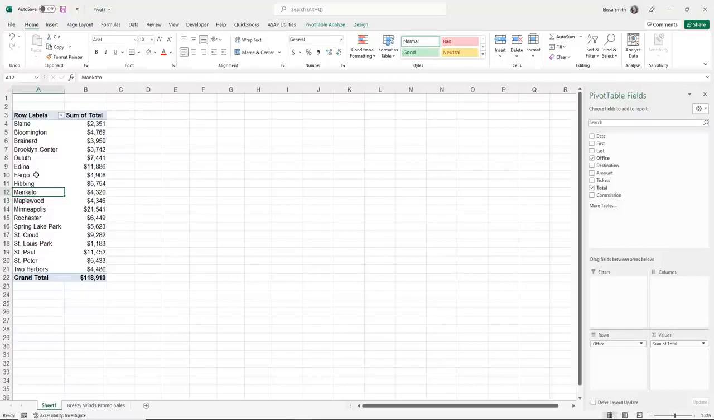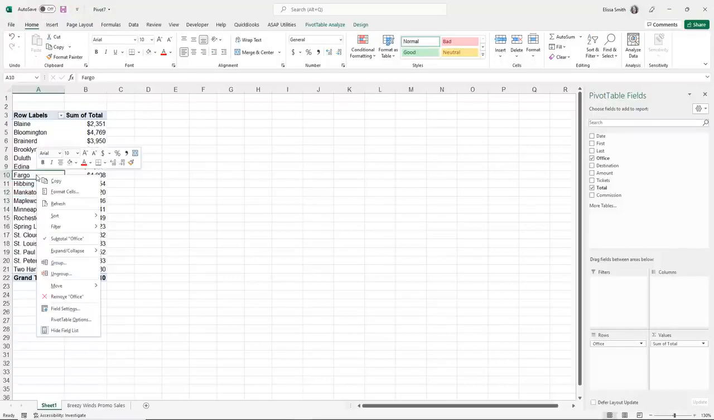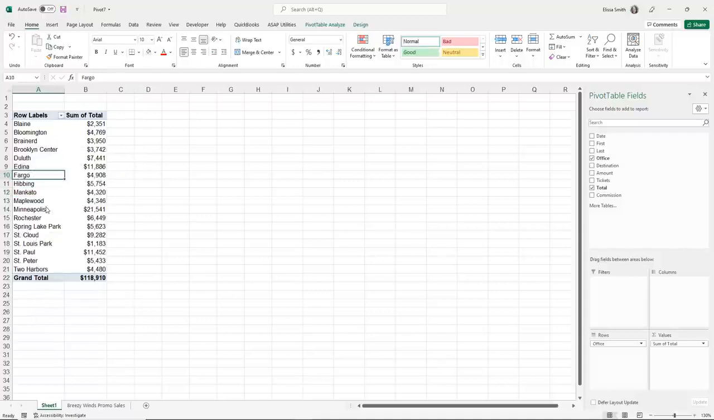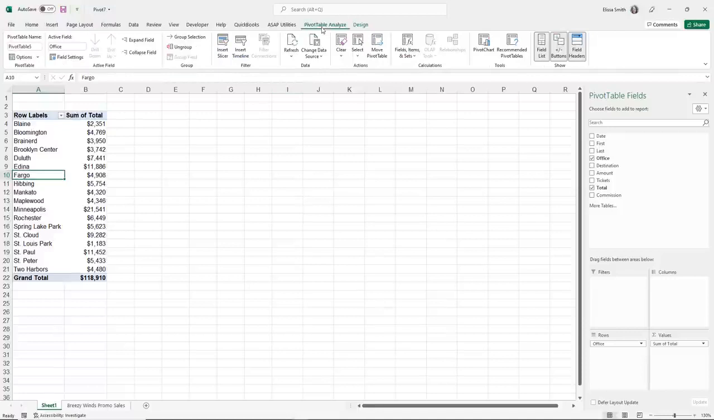So to refresh, I'm going to right-click anywhere in my pivot table data and come to refresh. I can also go up to my pivot table Analyze contextual ribbon, and in the middle of this ribbon is a data group, and on the data group, I also have a refresh button. It's very important to remember that your pivot table will not automatically update if its source data updates. You need to make sure you refresh it.